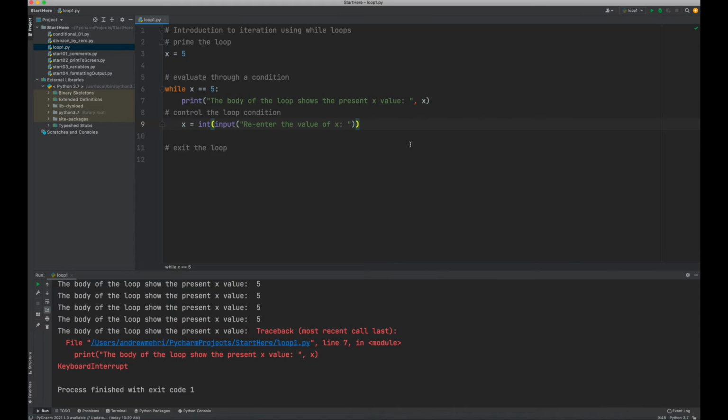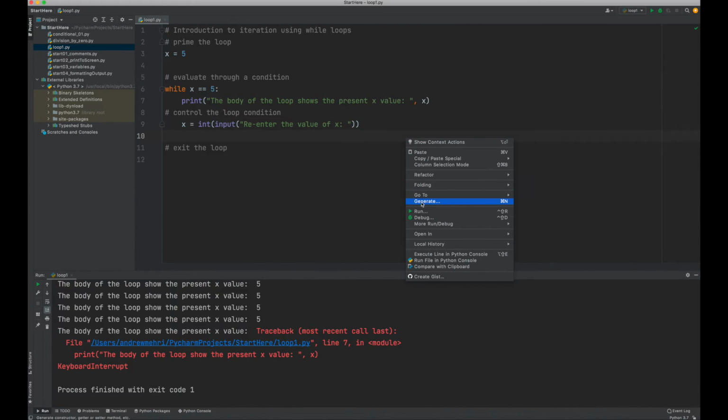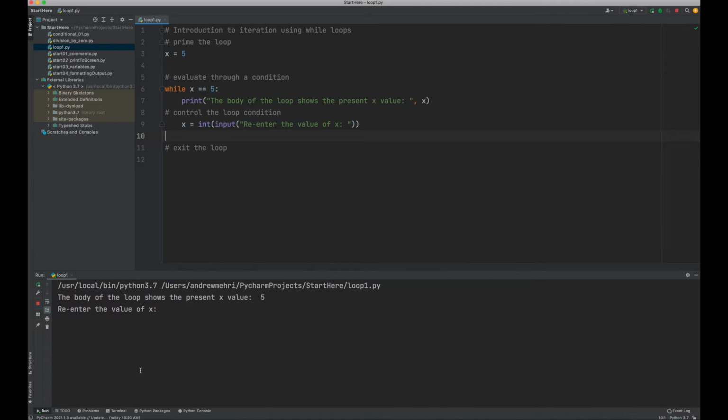Let's see how that works. So let's run it. And you can see here, the body of the loop shows the present x value is 5. Great. Well, let's enter 5 again. We could see as long as we're evaluating against 5, we're good. We stay in the loop. Now, let's put 4. As you can see, 4 will kick us out, and the reason is x is not equal to 5 since it's 4.